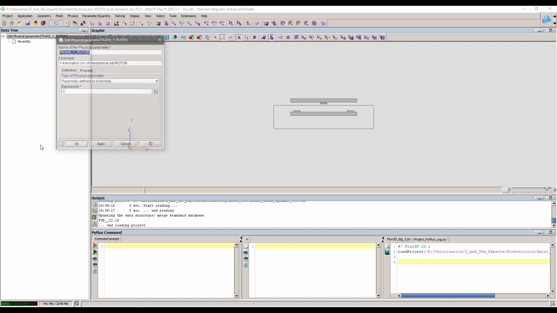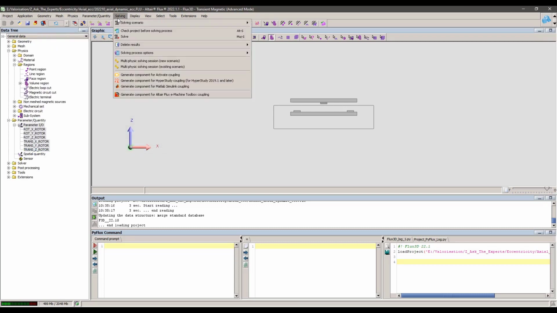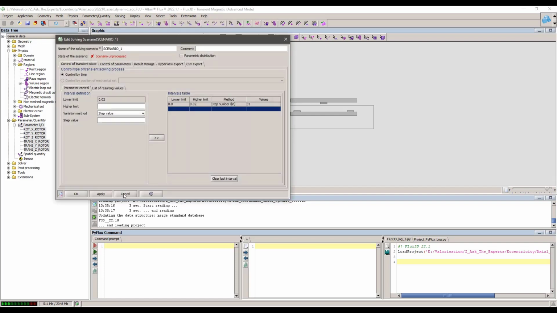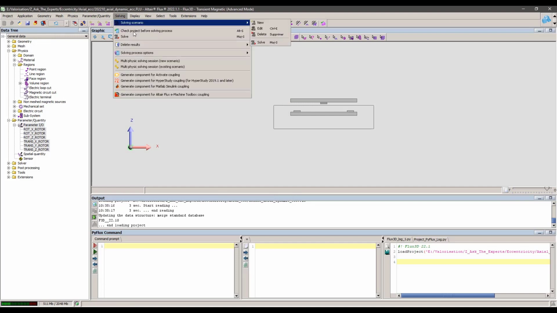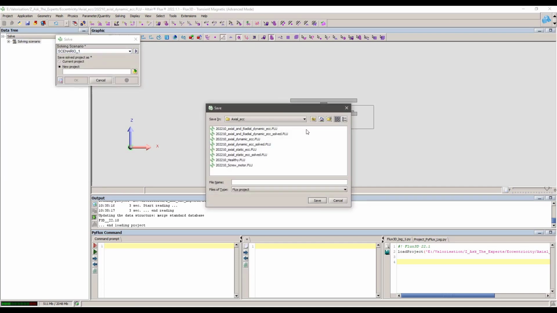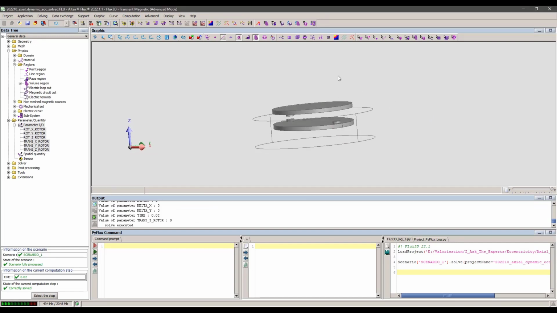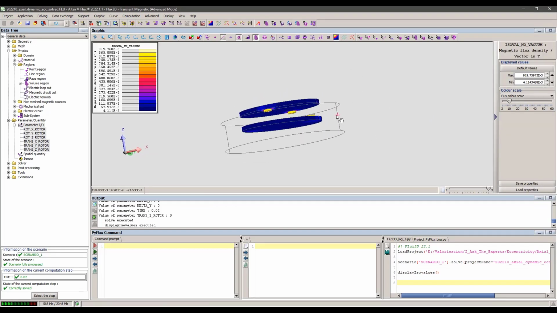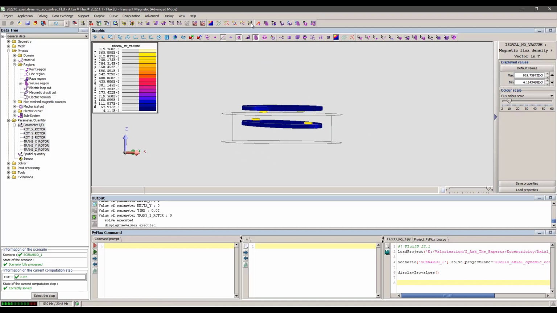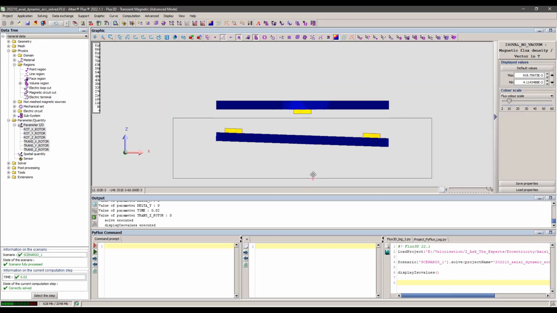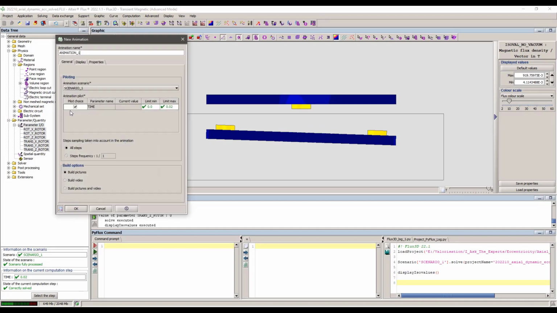There is no translation on x, y, or z-axis, right? Okay. Then the scenario is always defined as a function of time. I can edit it again, and I am going to solve the project. When the project is solved, I can, of course, make an animation, for instance, in order to see. Maybe I can put it like this. And then I can start the animation.